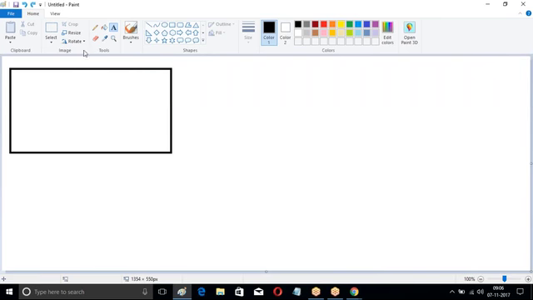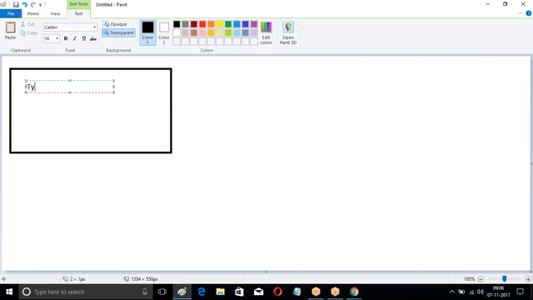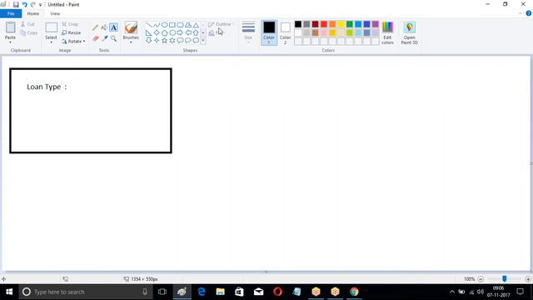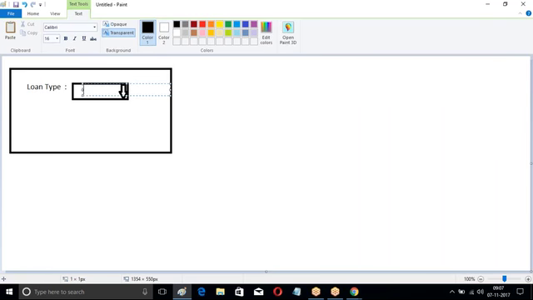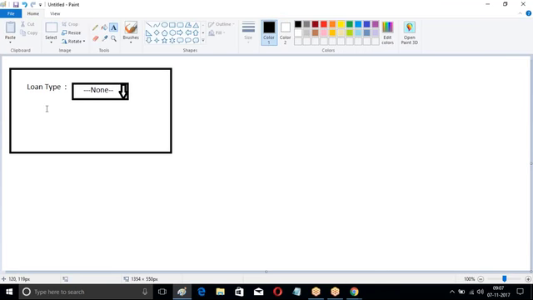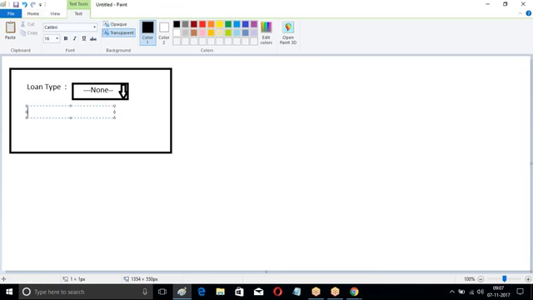Or else I can give this. Loan type: if the loan type is education, then the application form will be different. If the loan type is housing, the application form will be different. Then what happened? I have the first one.